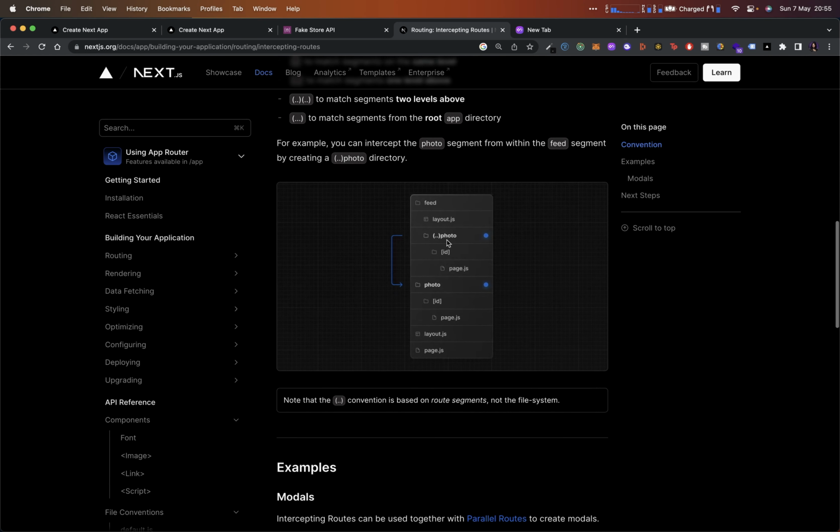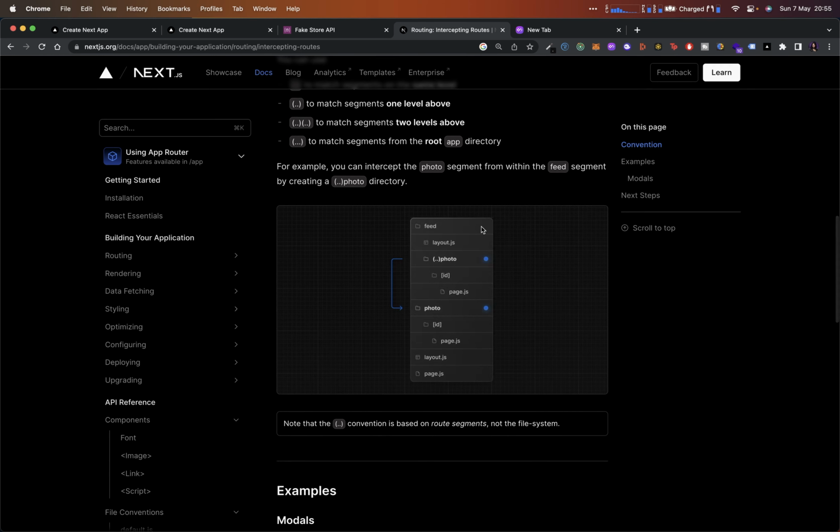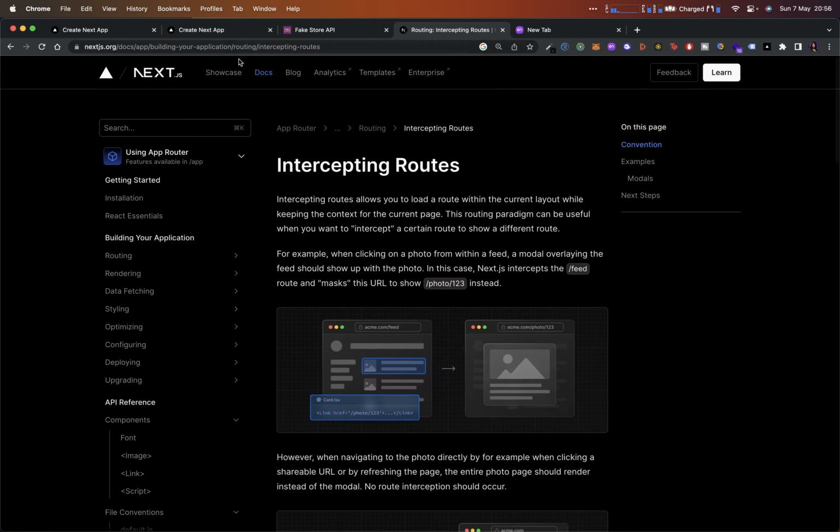So all you basically do is, the page you want to intercept needs to follow the same segment. Let's say I want to intercept this photo page, right? I want to have the same segment here. So I want to have (.)photo/[id]/page.tsx. So that's how you can intercept the route.